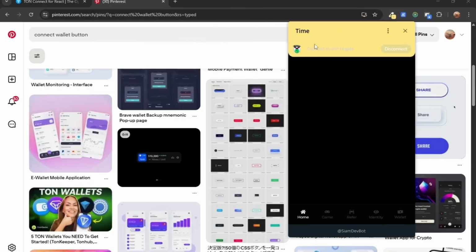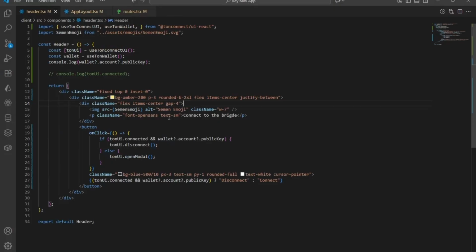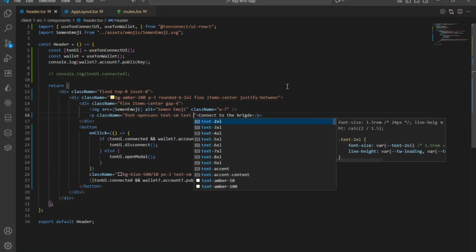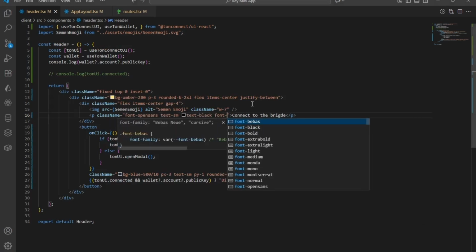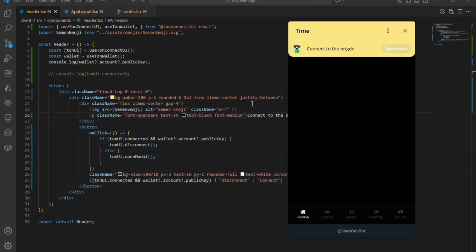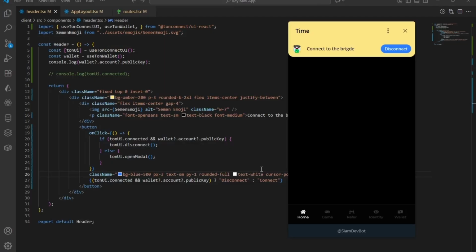Now I want to change that text color also. So I want to change that text color into black, text black, and just look like that. And then font is medium. Good. Now that connect button. So I want that button color is blue, and yeah, that looks good.